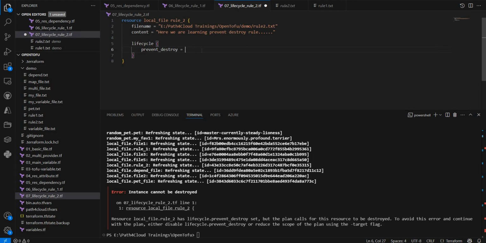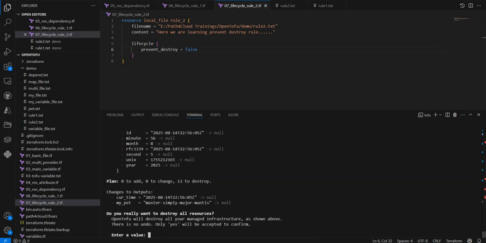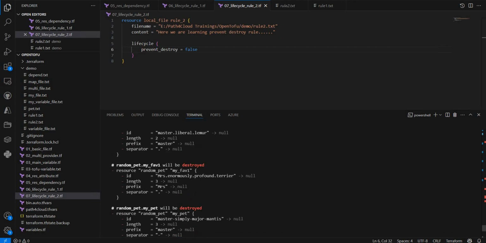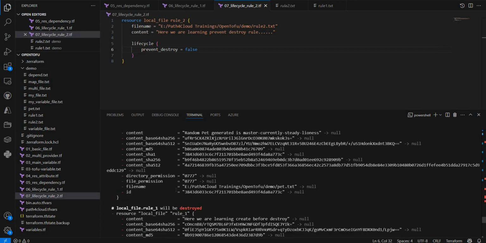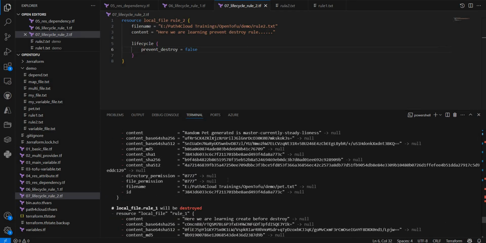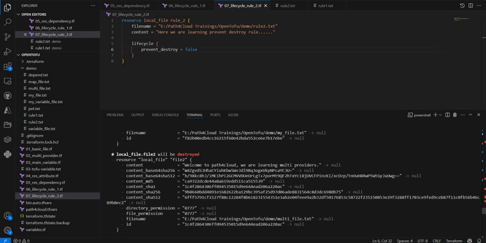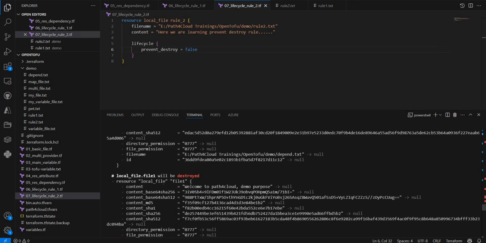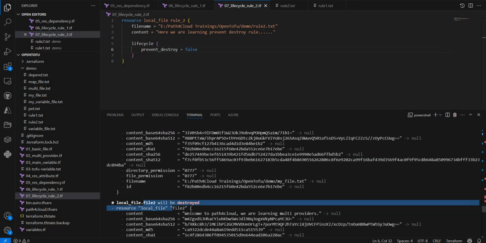If I say false and apply now, you can see it is destroying everything. You can see 13 to destroy, because that was the total number of resources we are managing. It is going to destroy in the reverse order, so you can see rule 2 will be destroyed. Here you can see this file will be destroyed. All of the local files were created first and now it is destroying them: local file, depend file, file 1, file 2, whatever we have created.